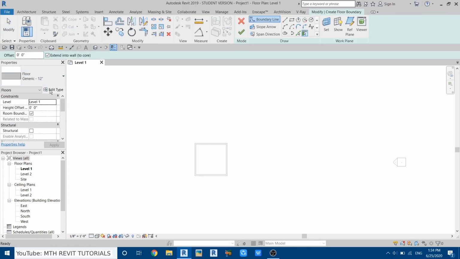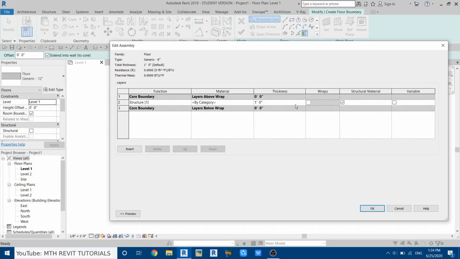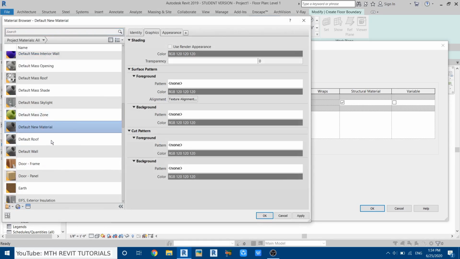So select floor, edit type, duplicate, and this also we will make 6 inches. Then we have to put that here, 6 inches. Then open up the material browser and create a new material for the floor also. This will be 002 floor.